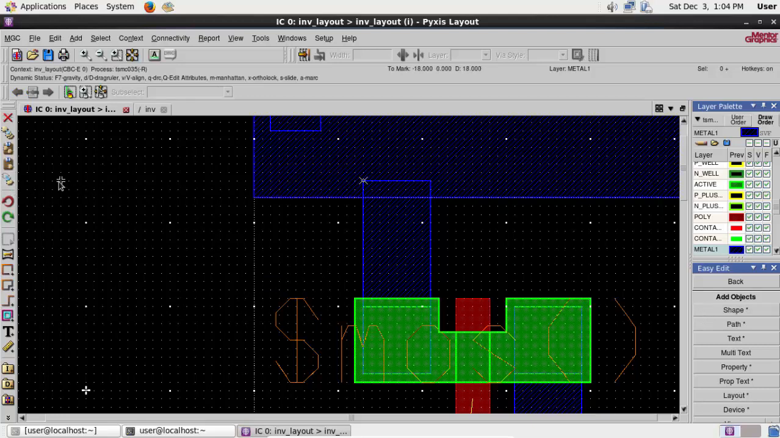What I mean is, if you choose 1 point, this is your 1 point, then you can make a square. If you choose 2 points, you will get a rectangle. Okay. So when you are overlapping between metals, the minimum overlap should be 0.5 micro. So I have taken 1 micro.